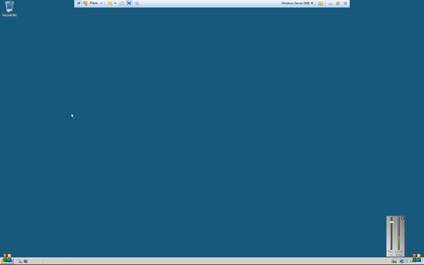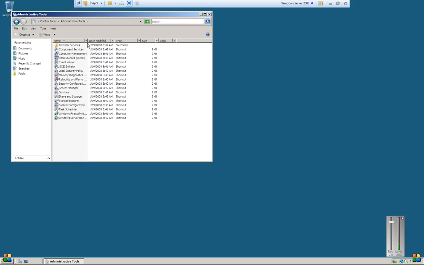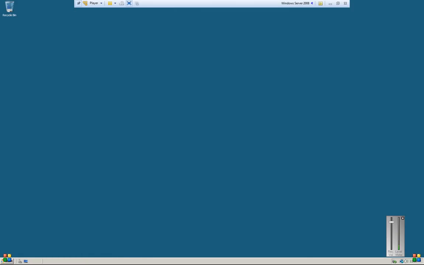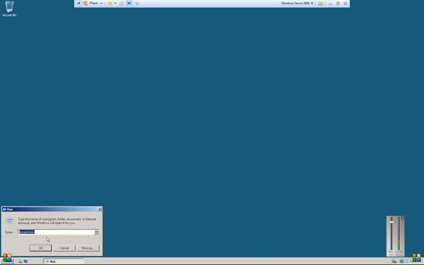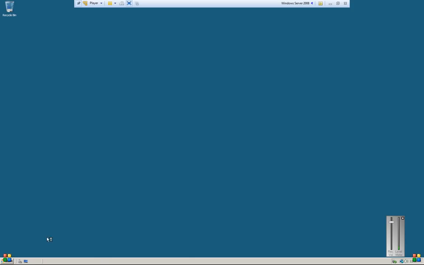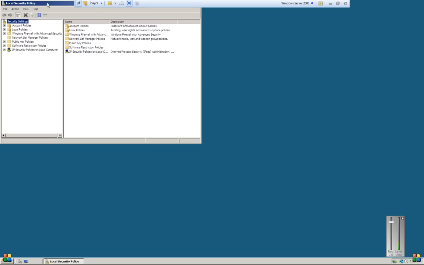But for now, let's just start with showing you all exactly how to get into these security policies. So if we go to Start, Control Panel, and then go into Administrative Tools, and then right here, Local Security Policy. Now you can open that up and get there this way, but there's another way to do it that some people might prefer. If you go to Start, hit Run, and then type in secpol.msc for security policies. Hit enter, and then go ahead and continue, and it'll bring up your local security policies.